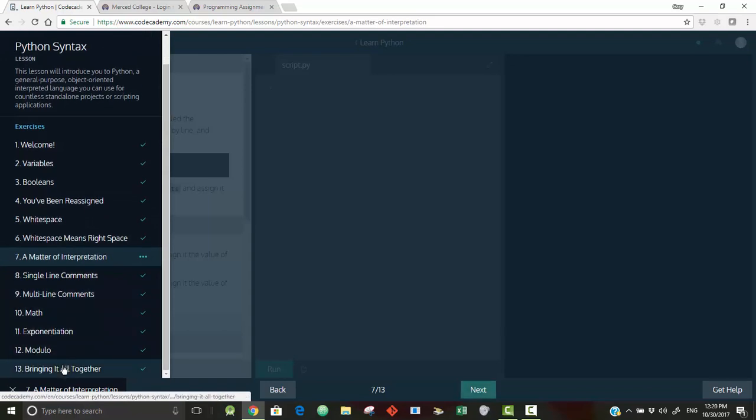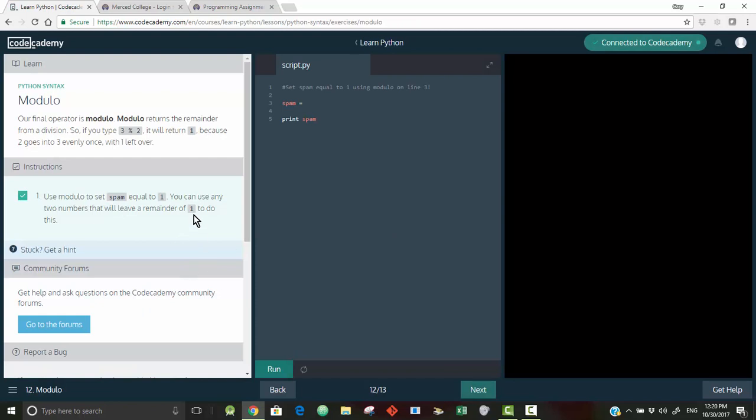Okay, so for like the modulo, all right, it says to use the modulo to set spam equal to 1. Okay, so spam equals 1. You can use any two numbers that will leave a remainder of one to do this. Okay, so on line three, we want the result to become one. So we're going to take that off, and then therefore 5 minus 4 is going to become whatever spam is. So I'm going to run this. There it is, and you are done.